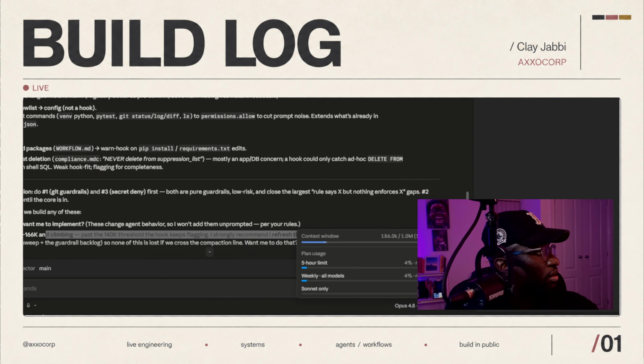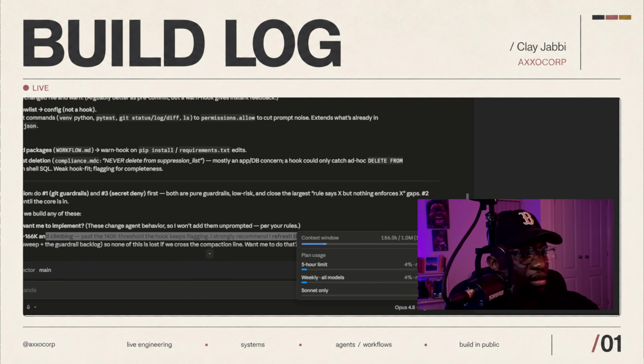So you can see it here. All I've done is just click the bit at the bottom. Yeah, so you can see my screen there, just to see where the context window is at.